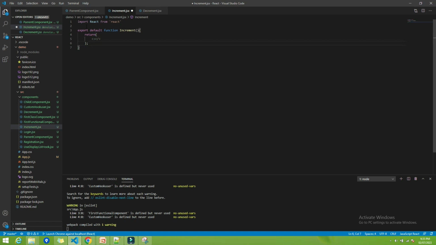All right, similarly let me copy paste this one and create the decrement component. Name is decrement. Perfect. So we have created two components, increment and decrement.